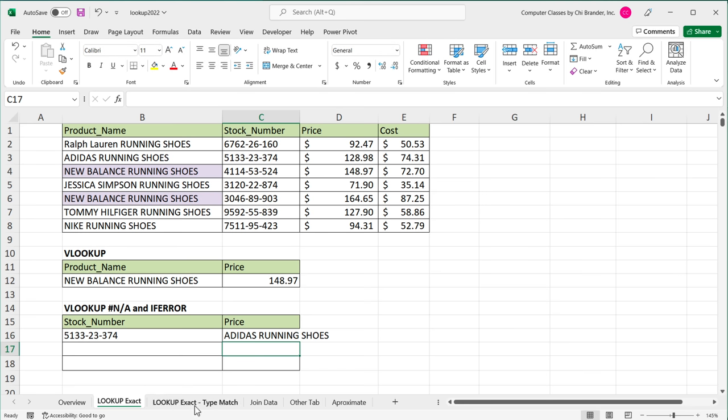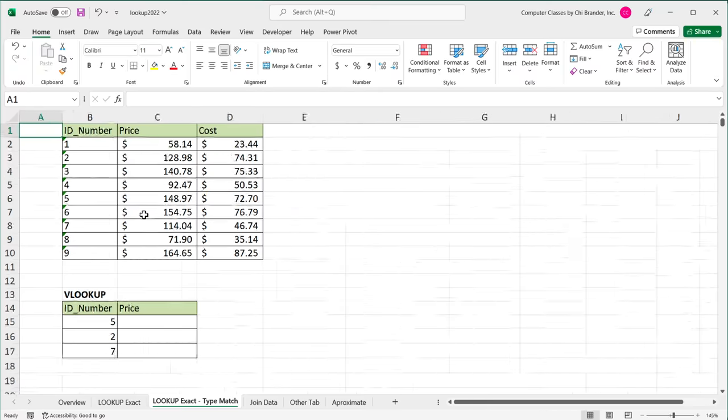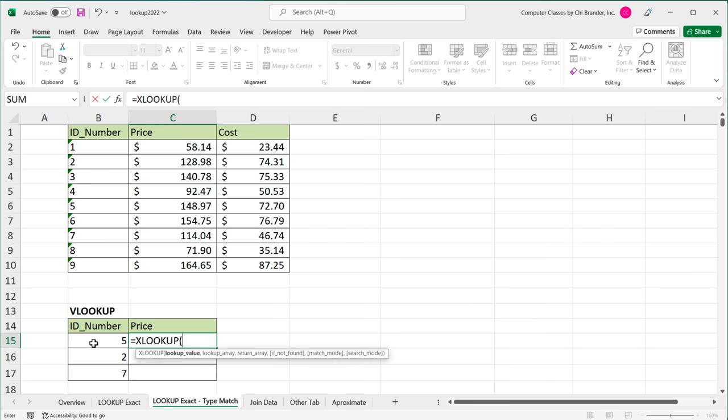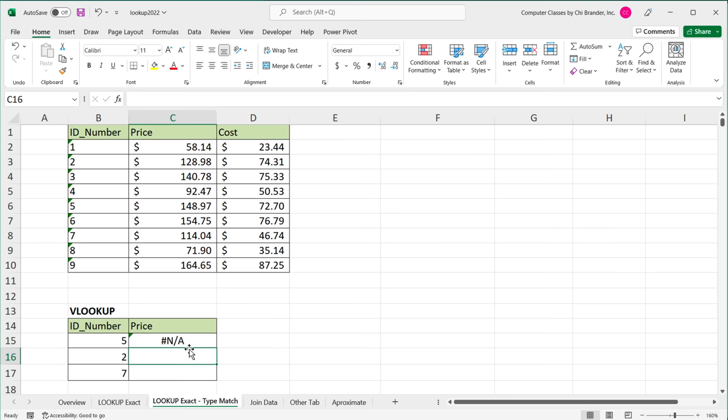I'm going to go to this lookup exact type match. And here we have this ID 5, and I'm trying to find the matching price from this source table. So right now, if I do XLOOKUP, point to this lookup value 5, comma, select these IDs, comma, and then the return range to be this. If I close parentheses and hit enter, you'll see I get an NA, no match, not because our formula is inaccurate, but because this 5 is a number and this 5 is text.